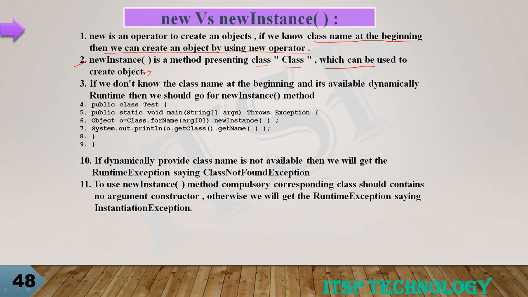Okay, if you don't know the class name at the beginning and it's available dynamically at runtime, then we should go for the newInstance method, like Object o equals Class.forName(args[0]).newInstance(), then it will create a new instance of the class. What is that class name? To get the object.